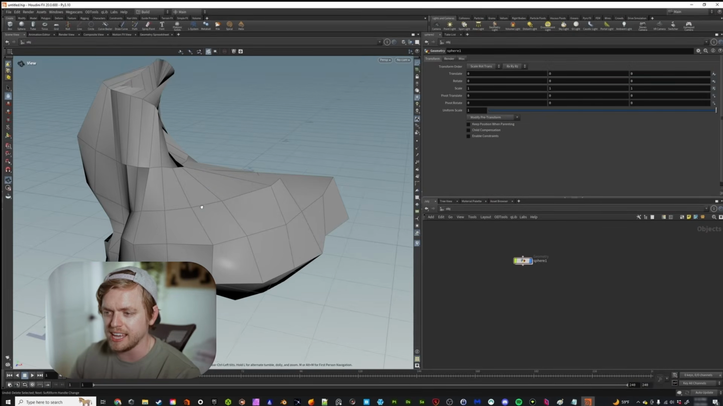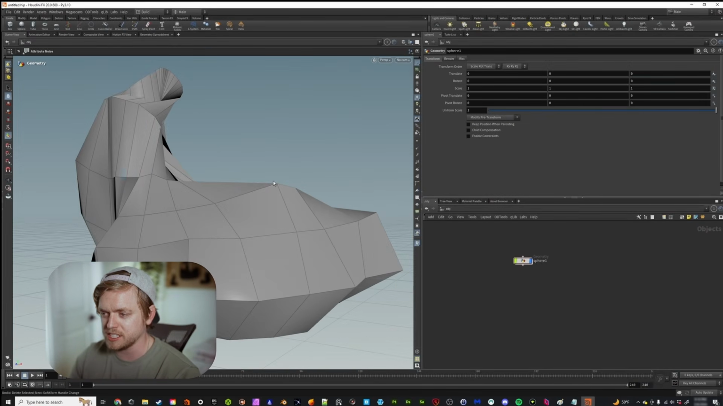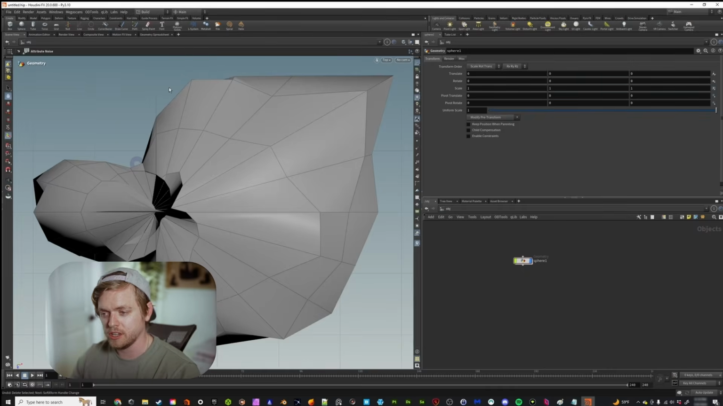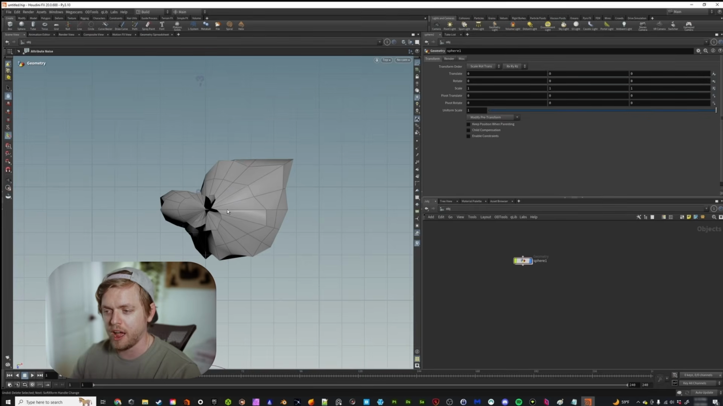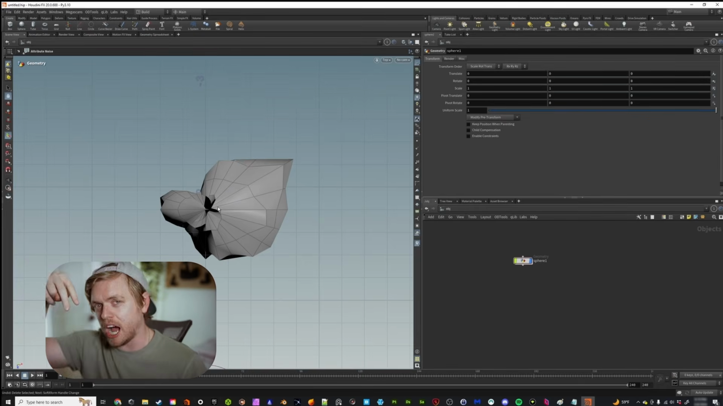If we get close to this, this portion feels closer than this feels because of the perspective of it. But if we hold space and 2, we get a top view that is orthographic, where everything is flattened, basically. It's a perfect top view of our scene.